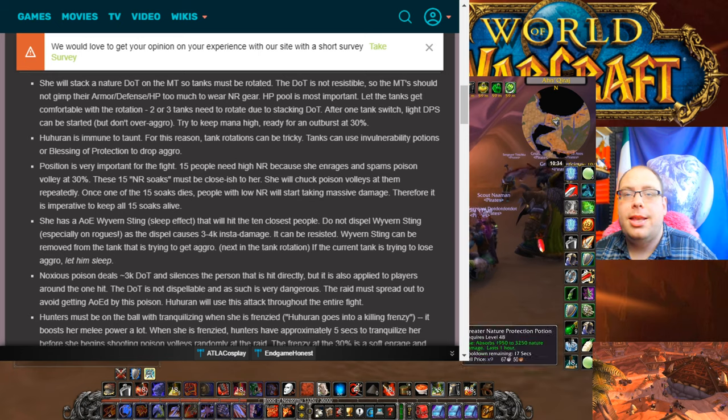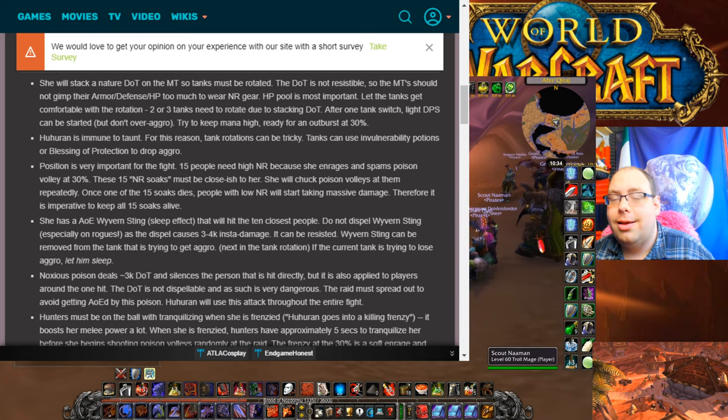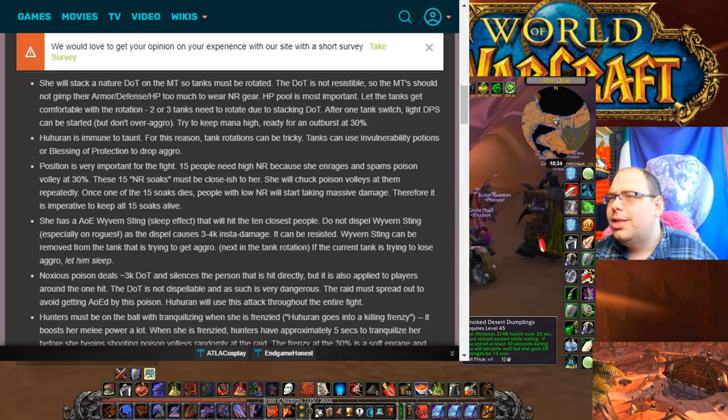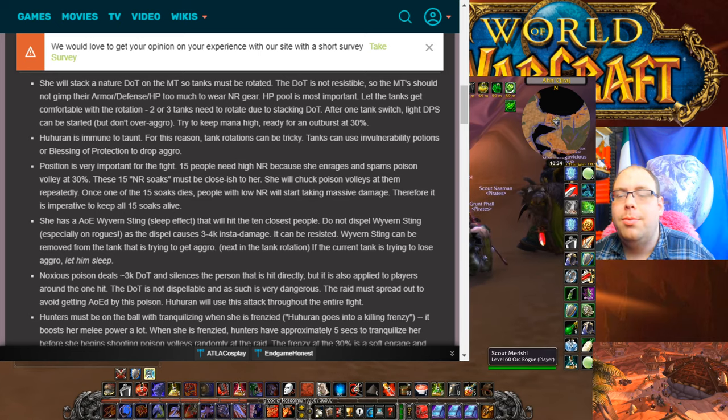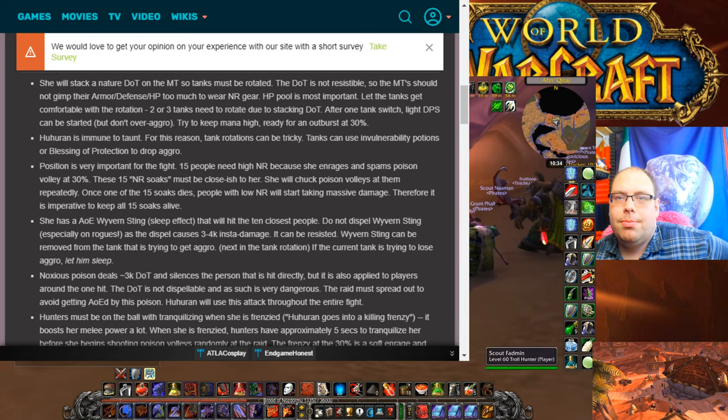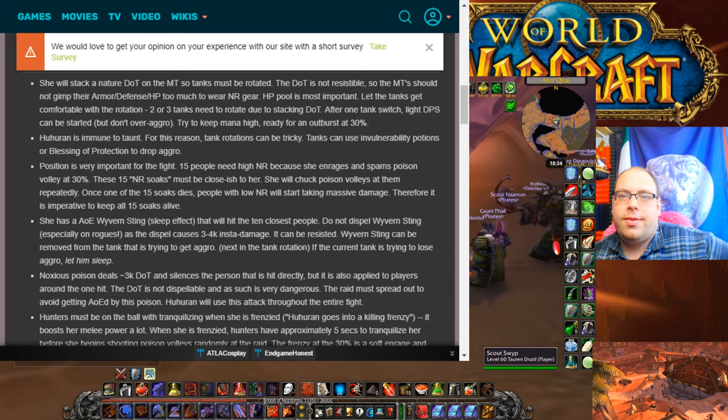At 30%, you need to take a nature resistance potion, guys, because the healing is insane, right? She's not too bad up until the last 30%. So don't panic too much. Just make sure you've got everything ready and you're ready to pop that nature resistance potion and kind of go crazy on her. Warriors, get ready to really take her down at the last 15%.